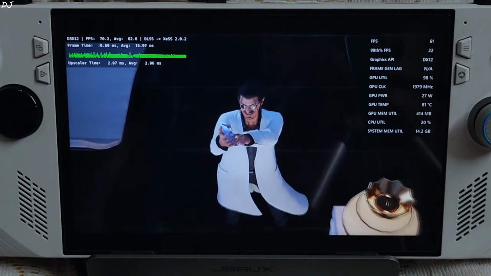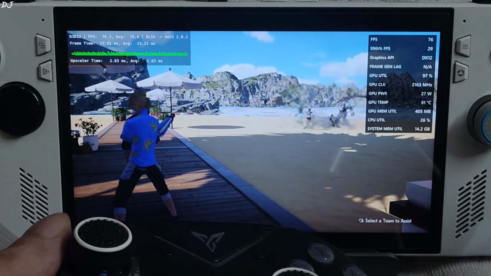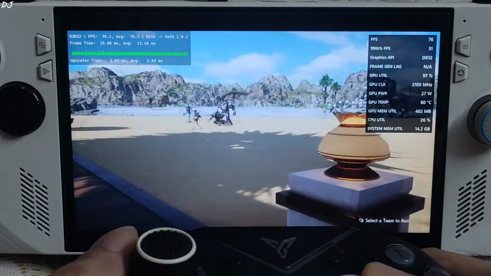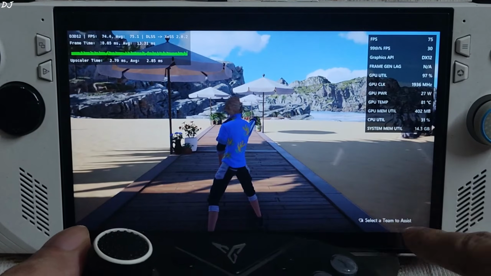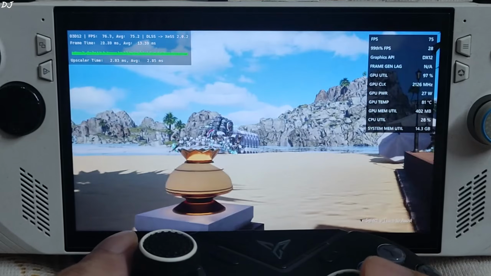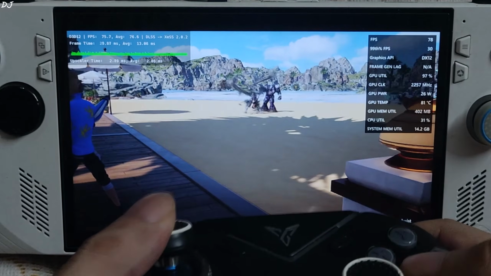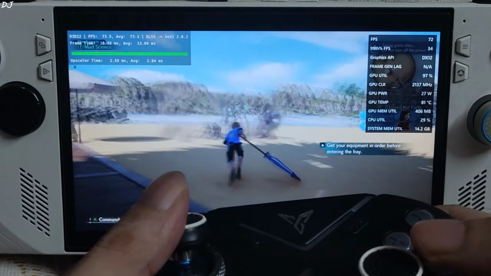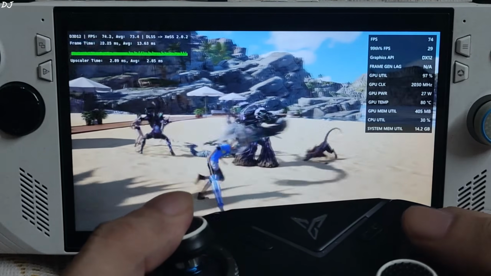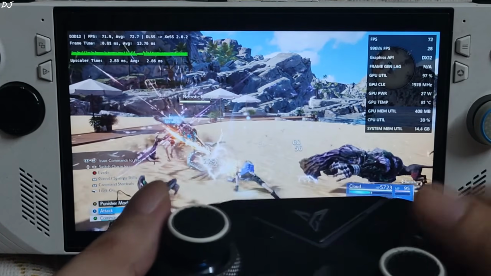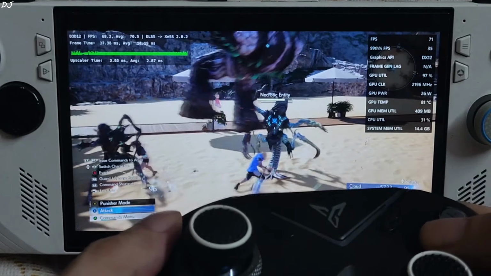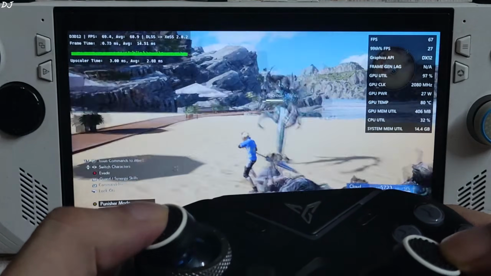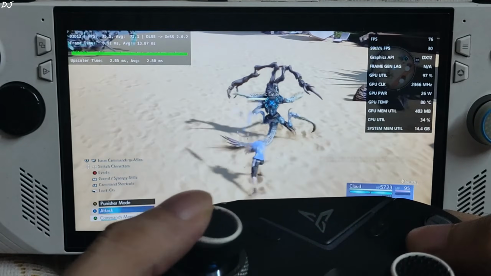Jump into combat. Check out the text here in the bottom right corner. Moving the camera, some flickering is going on. Nothing extreme. It's up to you if you want to use the mod or not. But XeSS frame generation in this game is way better than FSR frame generation in terms of graphical artifacts.